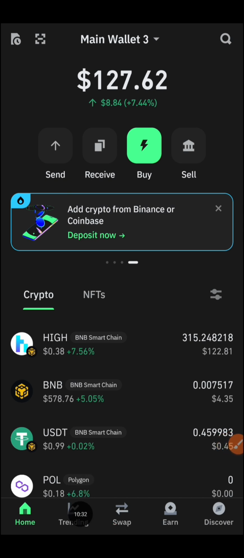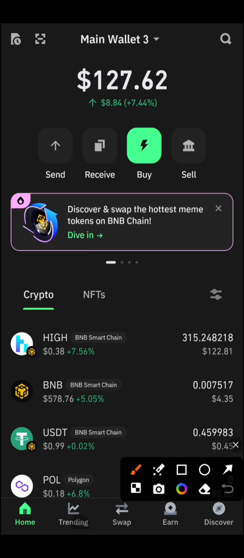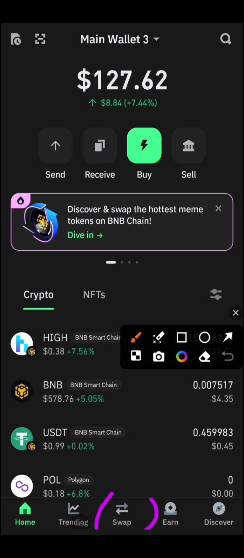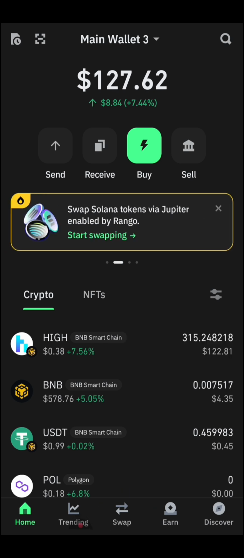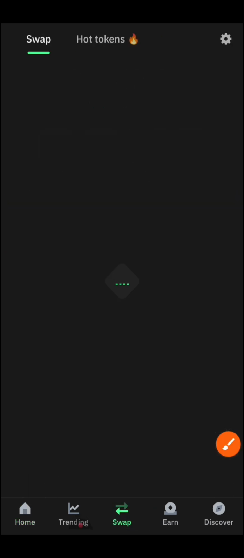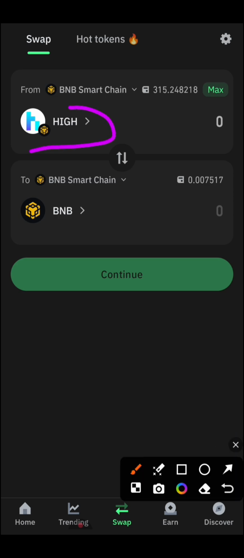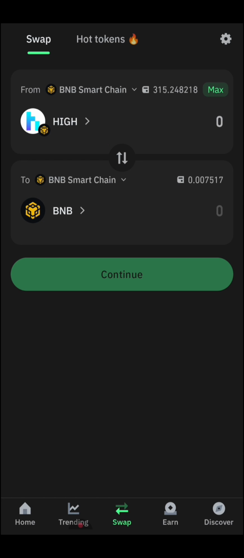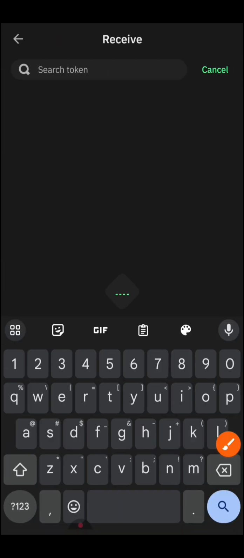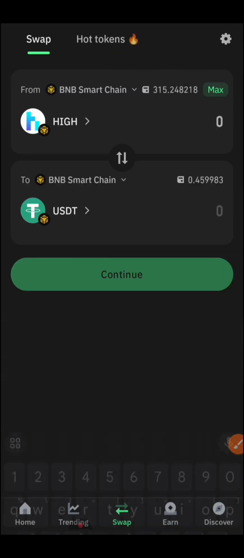So for us to do the swap, we're going to click on swap right here. Can you see swap at the downside? So once we click on swap, we're going to make sure that Highstreet is the first option. Now, the second one is going to be USDT, right? So we are swapping our Highstreet to USDT. So we're going to click get and search for USDT. Now, this is USDT. We're going to tap on it.